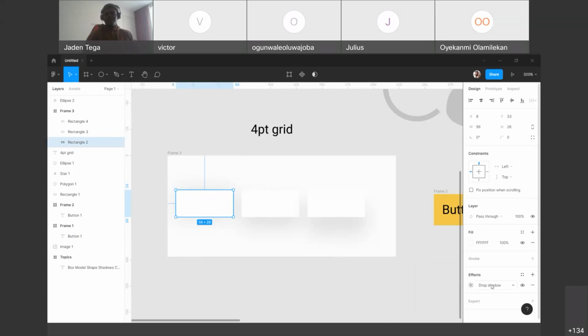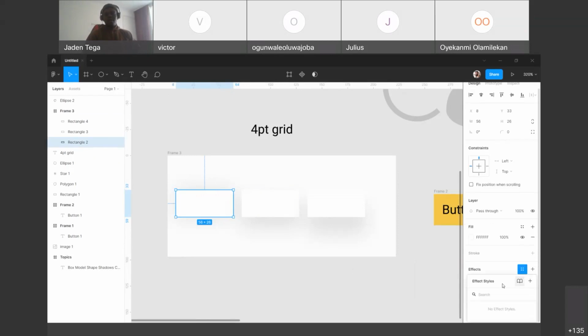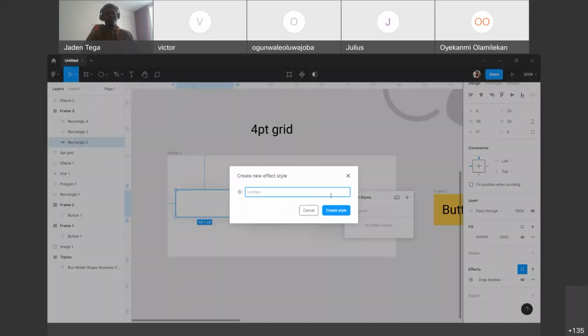What you can do is come to this 4 dots, which says style. You click on it, and it says effect styles. You have this book icon, which is more like your library. Forget all of those for now, it's a bit advanced. And it says that you have no style effects right now. So what you can do is click on the create style, right? So it says create new style, new effect style.